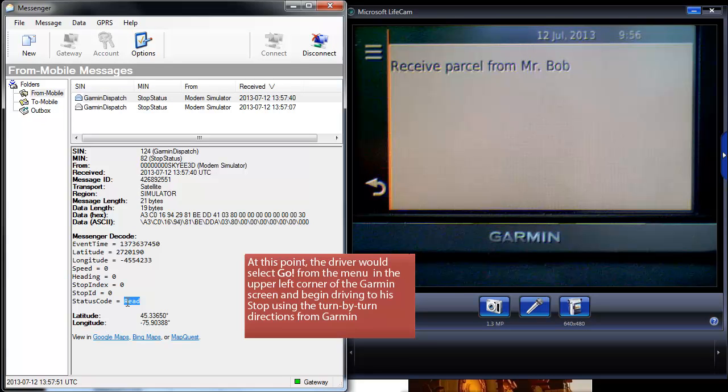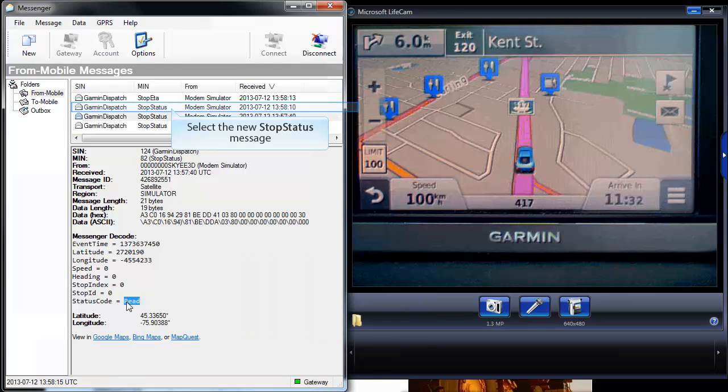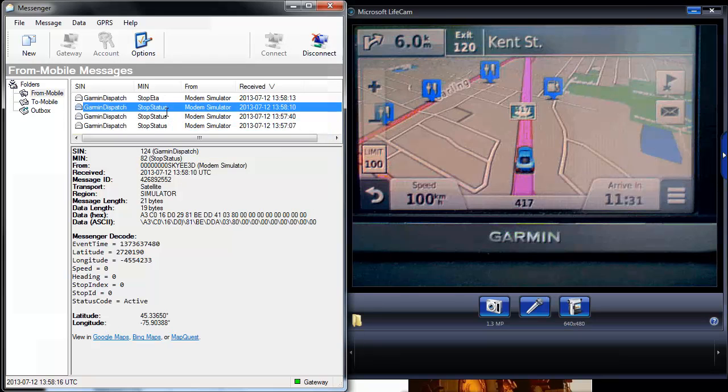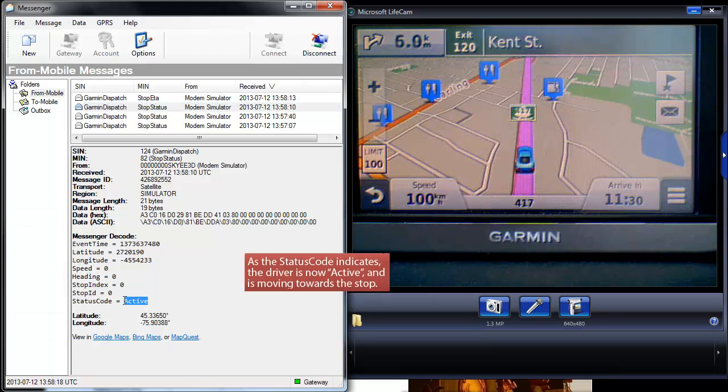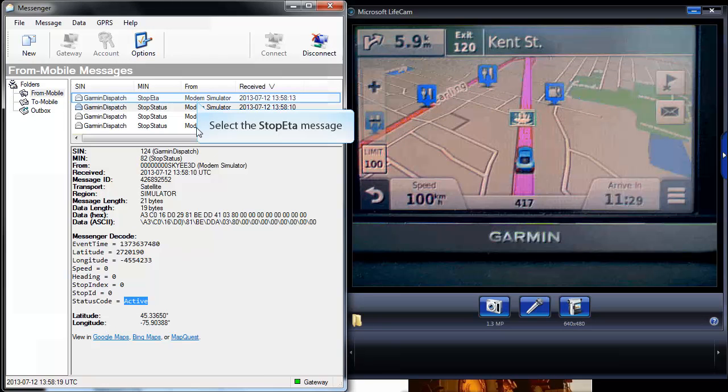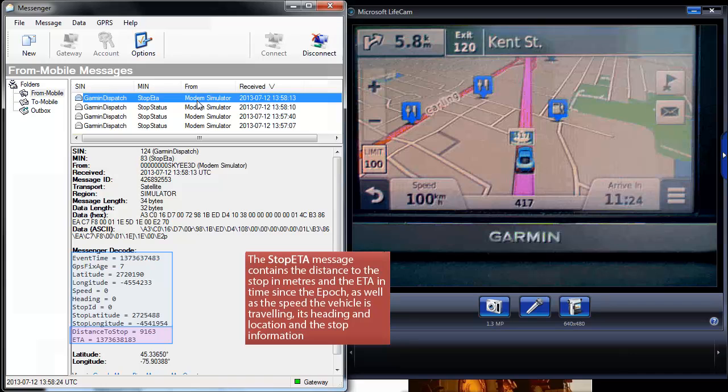Now if I accept this stop and ask Garmin to navigate me to that stop, notice now that I received another stop status message with an active state, and then also I received another message called stop ETA, because now the estimated time of arrival for that new stop that has become active is now reported.